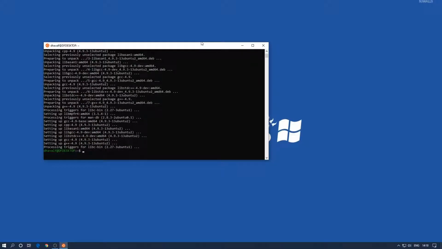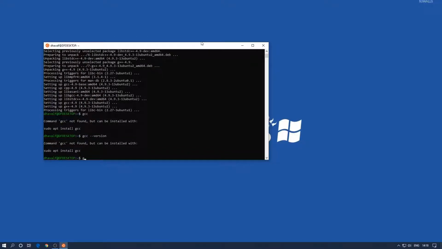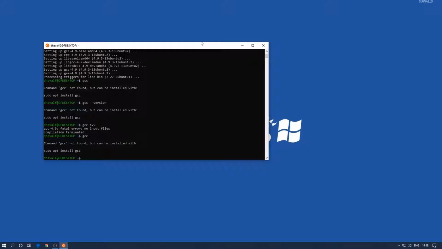Once that's done, right now if we type gcc, it says gcc not found. Even though GCC is installed, if I type gcc-4.9, it gives me the output that no input files specified, but if I type gcc, it says gcc not found. So what I'm going to do here is update the symbolic link in Ubuntu, so that when I type gcc, it will actually call GCC 4.9. The command for that is what I'm typing.